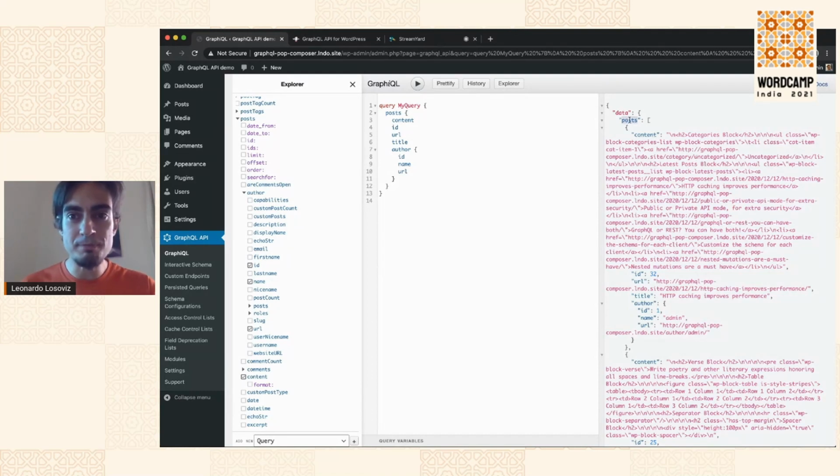We have all the posts. For each post, we have the field content, then we have the ID, then we have the URL, the title, then we have the author that I had requested here. The author, I wanted ID, here is ID, name, URL, exactly what I requested.